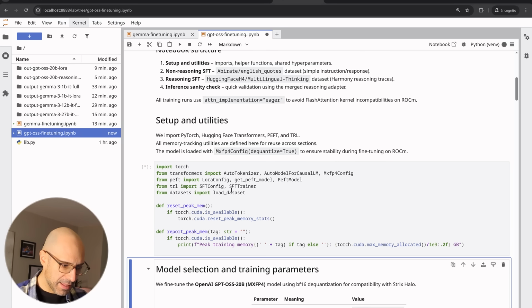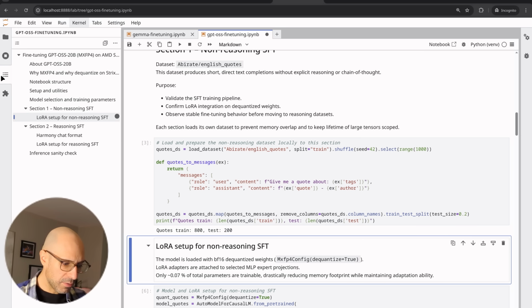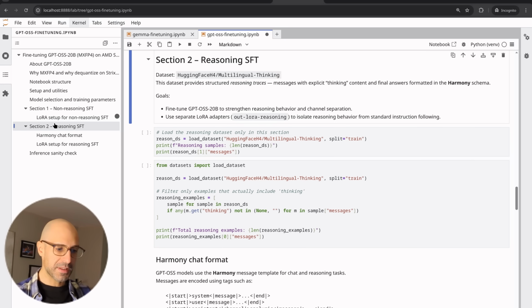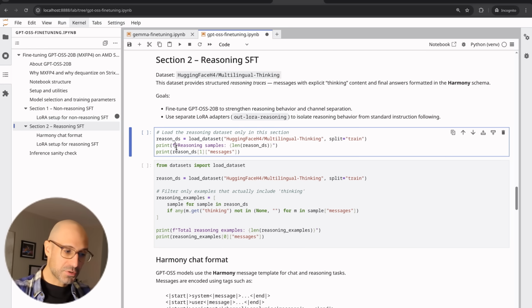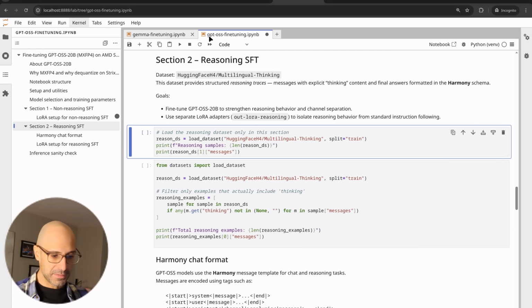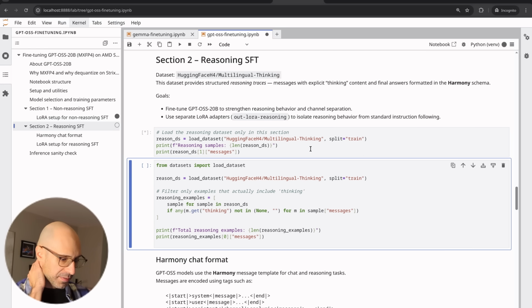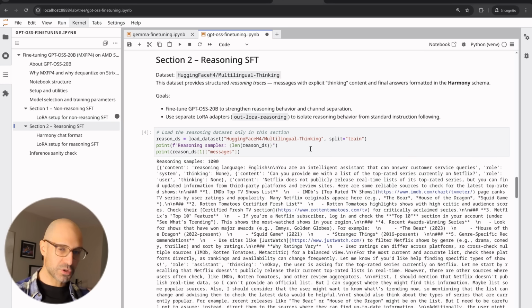Again, we do the first cell, model selection, loading the data set, but instead of doing the non-reasoning data set, obviously you can train these on a reasoning data set. To be honest, you could probably train other models, obviously, on reasoning data sets, but it makes sense to use a model that's already fine-tuned for reasoning. And here we're going to take the multilingual thinking reasoning data set from Hugging Face, which comes with questions and examples of reasoning traces or chains of thought that the LLM can use.